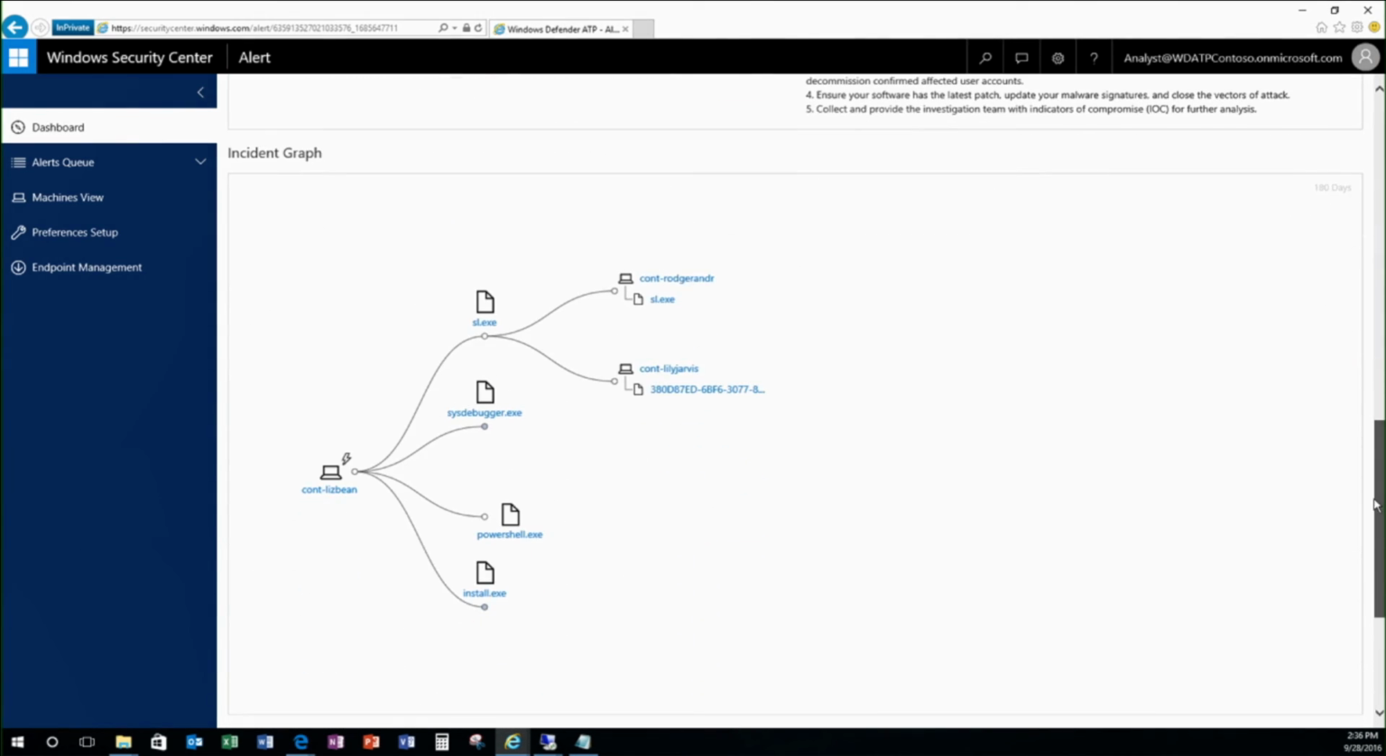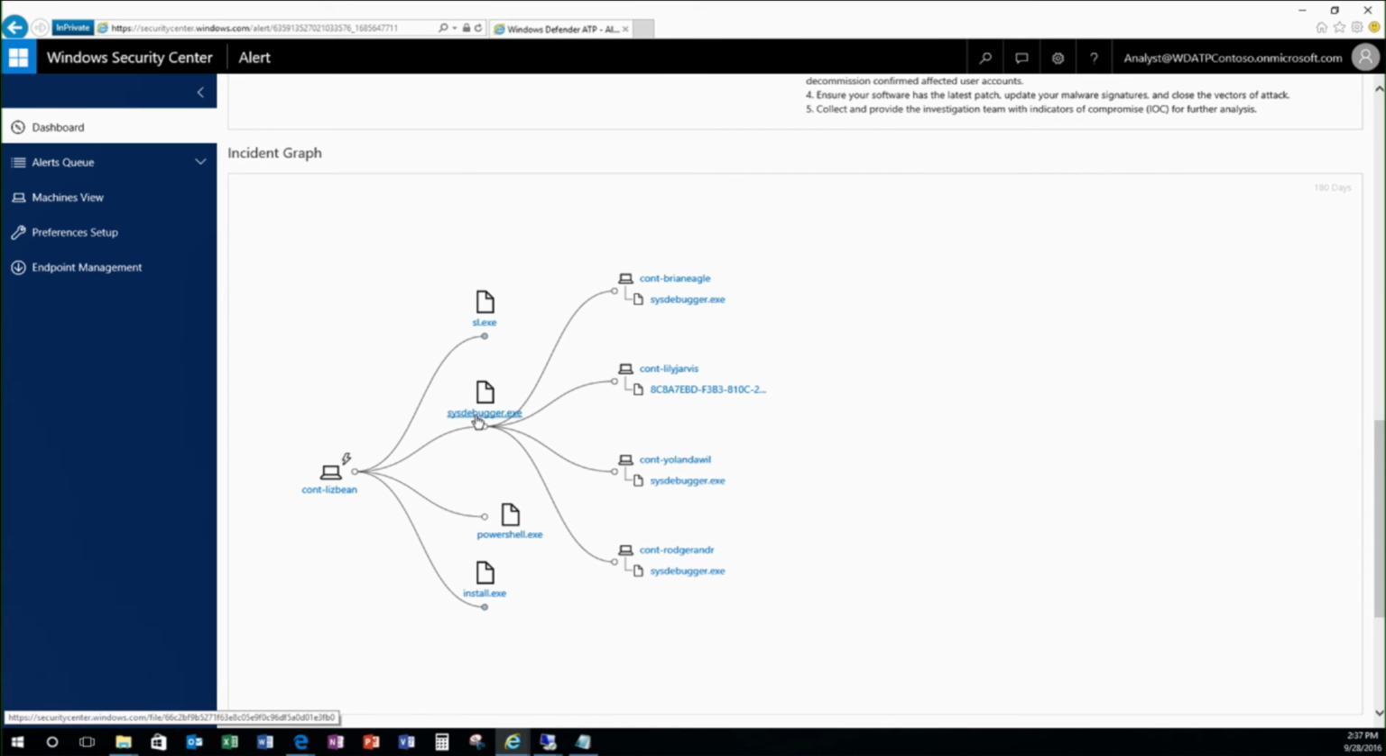Incident graph is designed to give you the scope of the breach. So for example, in this machine, we see a set of different files here that are together and make this attack happen. And when you click on a specific node, if it's filled, if it has a blue color here, you can see it. Basically, it's a dynamic graph that shows you, okay, sysdebugger is also available on these machines, so pay attention to these machines as you are doing the investigation.